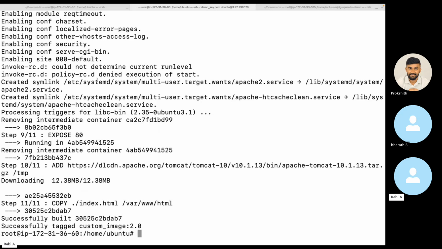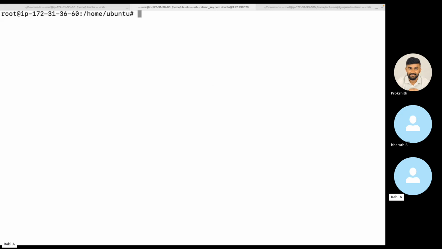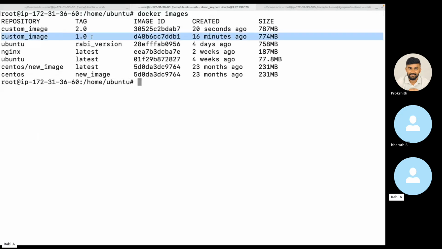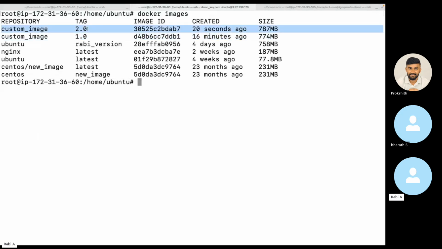Okay, so we have that. My image is done. Now, if you see, we should be having two different images. One is version 1.0 and the other is version 2.0. That's version 1.0 and that's version 2.0. Also, you can see the difference in the size, which means here we have some additional things.